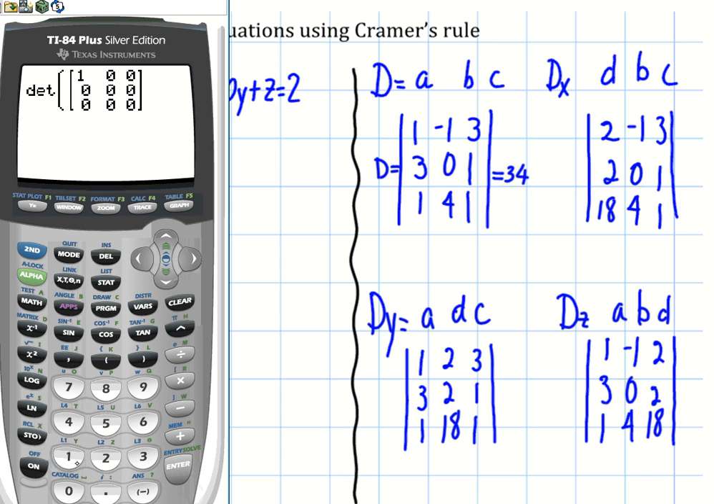Let's just check and do D and see. 1, -1, 3, 3, 0, 1, 1, 4, 1. Now just enter and we get the same answers. So you choose which method you like. I kind of like the second one. Seems shorter. So let's go ahead and do the same thing for the dx, dy, and dz using the last method that I showed you.